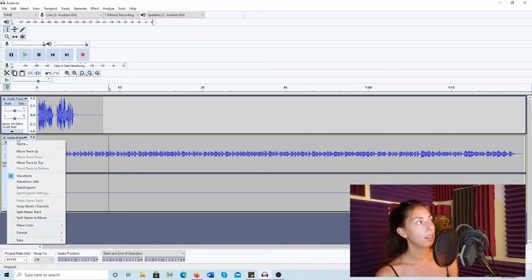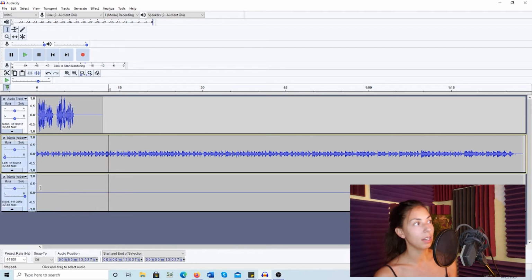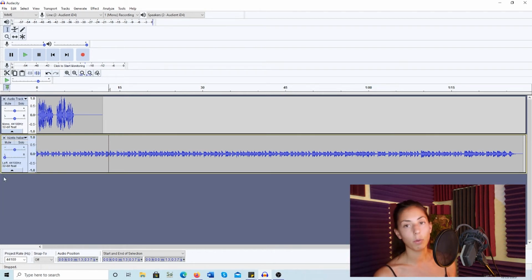So you can click up here on the name of the music track, and go down to split stereo track. Boom, it's split. Now it's in two different files, and I delete the one that's been silenced. Pay attention, because now it's going to only have the music playing through one speaker. You probably can't tell, but I can hear it.